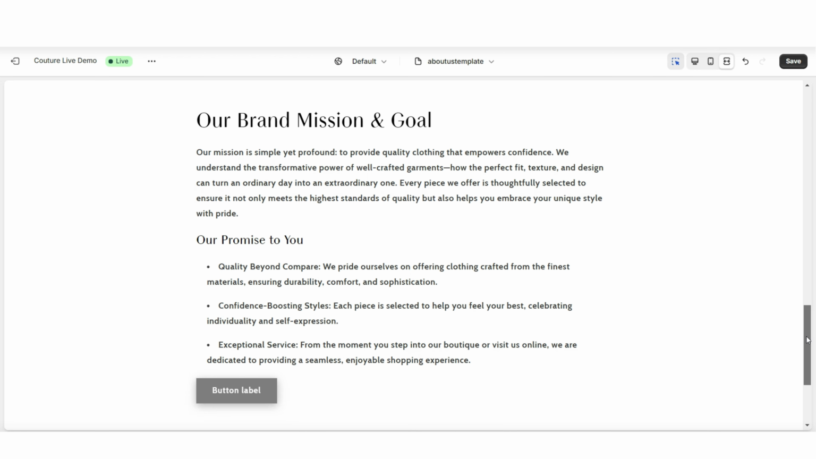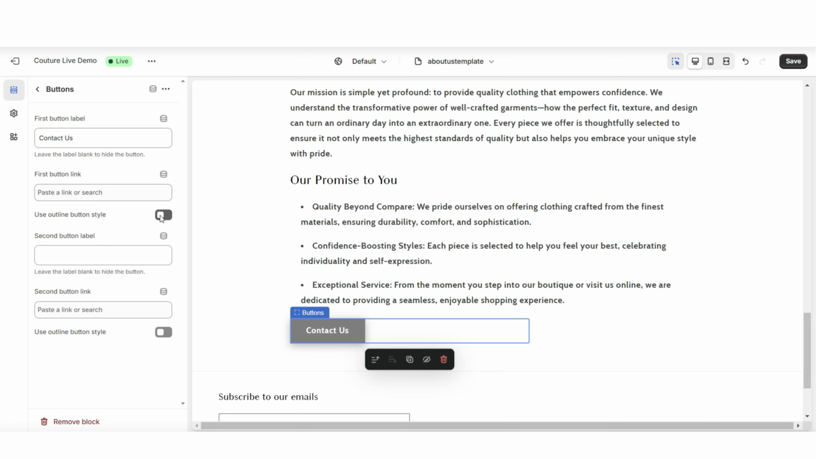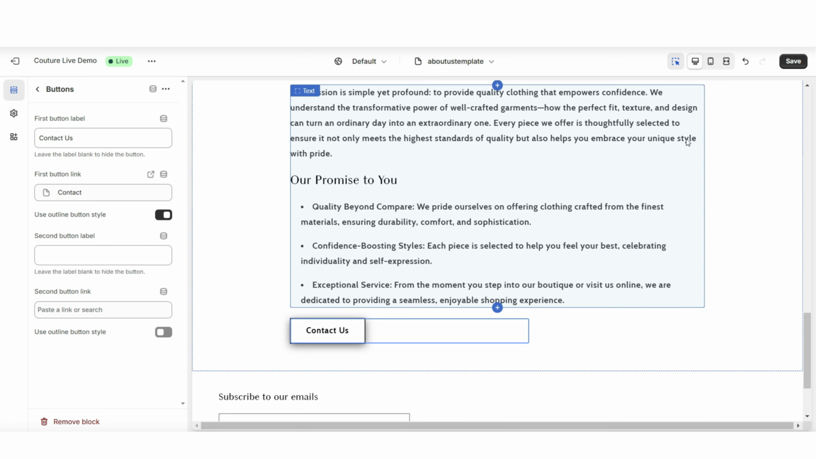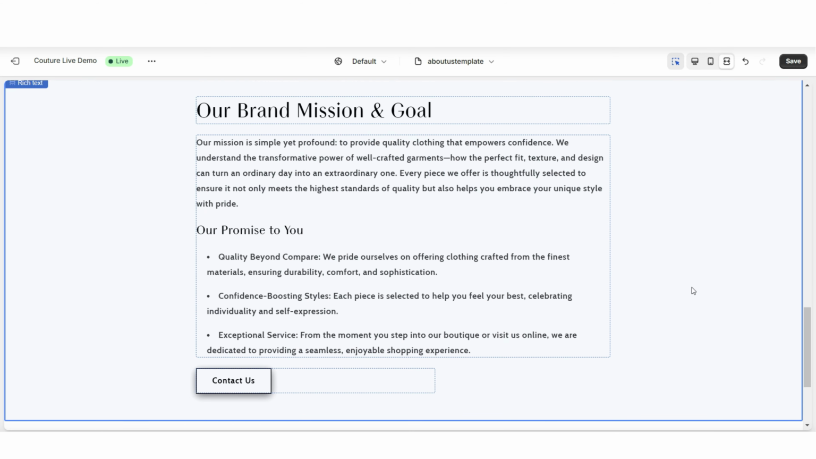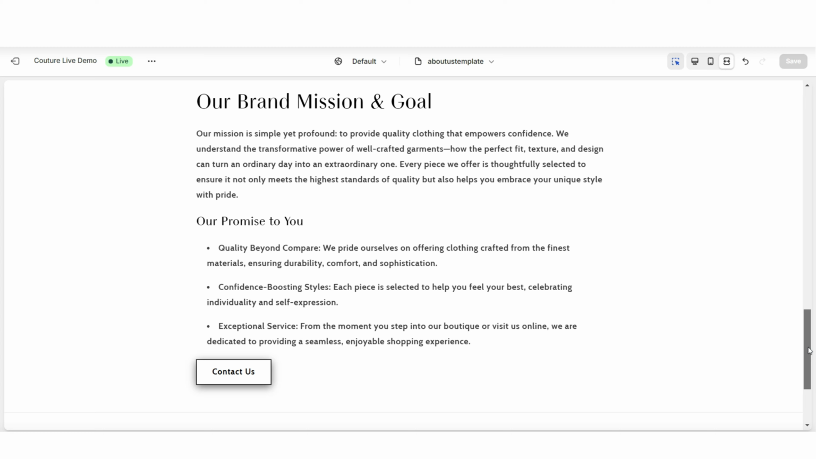Once you're done adding your text, for the button label link, you can choose to link this to another page in your website, including a collection page or shop all page, or you can also choose to link it to your contact page. That's how to add a beginner-friendly section to describe your brand's mission and goal.